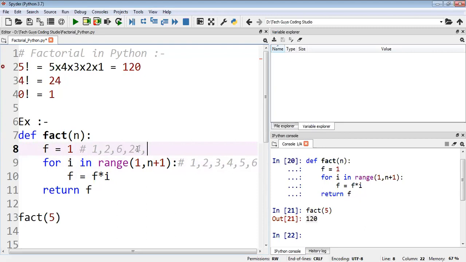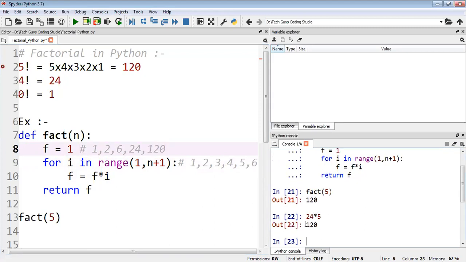Done. Now again I have 5. 5 into 24, how much? That will be 120. If you want, we can check it here also. 24 into 5, how much? 120, like this we can see. Like this it will go here. Okay, so like this we got the output here, 120.